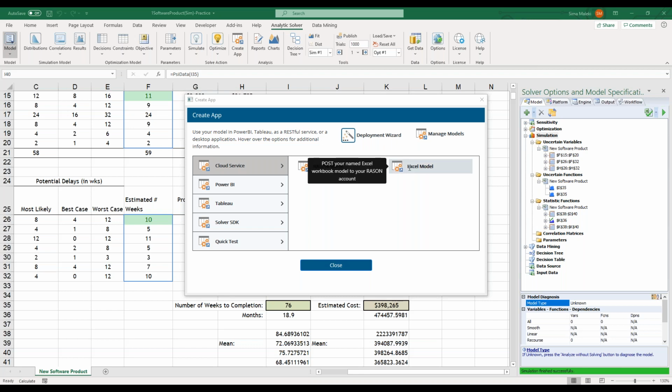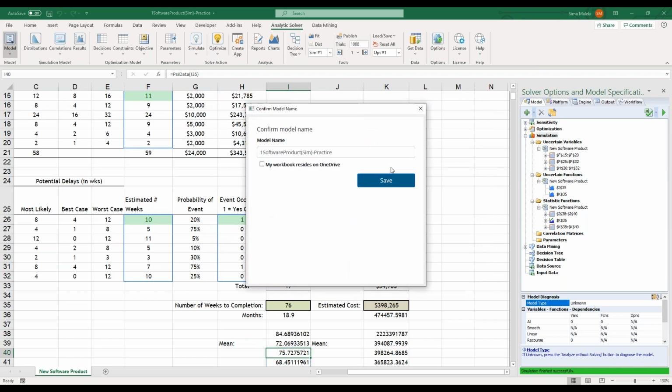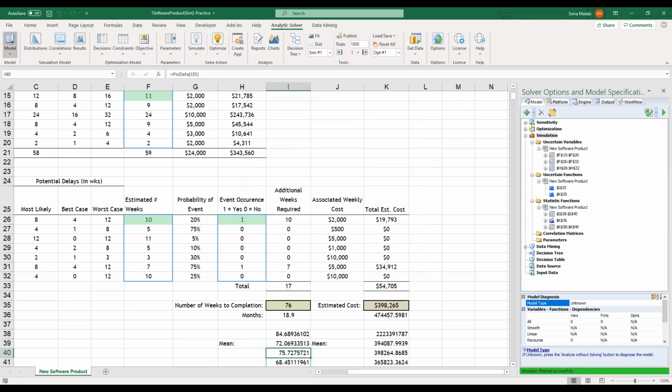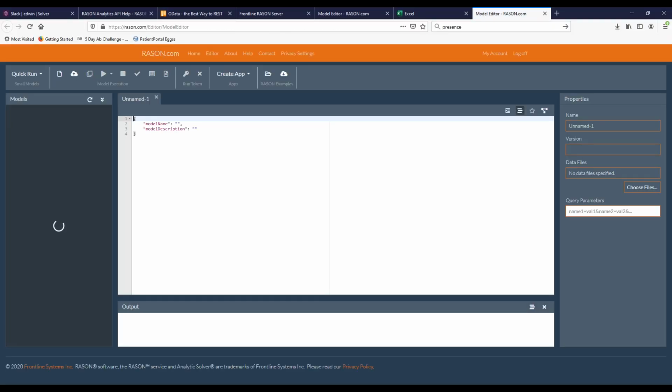Let's click on Excel model to post this Excel model to our RASON account, to RASON server, to use it as a cloud service. You click on that button. You can just select that name that's given. You can change it. You could have your model on OneDrive. So let's click on Save. I just want to give a 1 to it because I might have used this name before when I was just checking it. Click on Save.